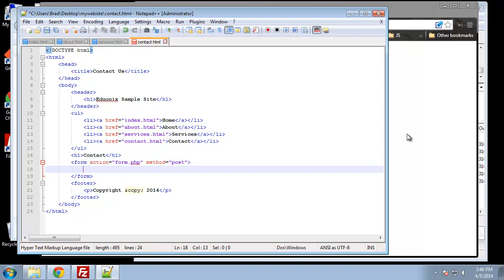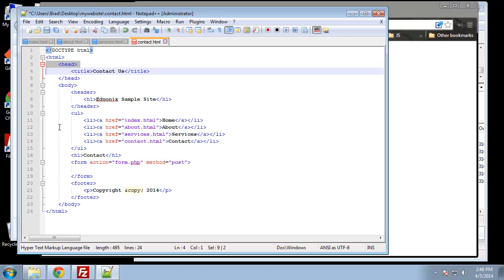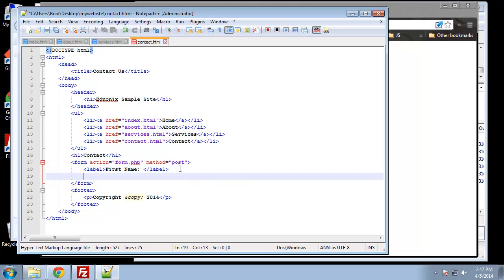So the first thing we need in our form is going to be a name field, a field where a user can add their name. So we're going to have a label for that, so basically just a label tag. And then inside the label we'll say first name. Then we want an input box, so we'll say input type. The type attribute is going to be text.